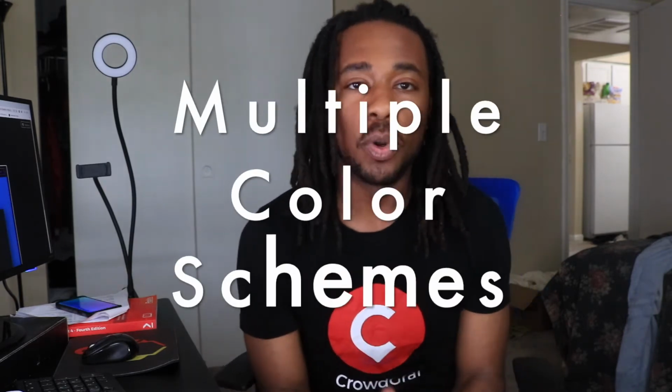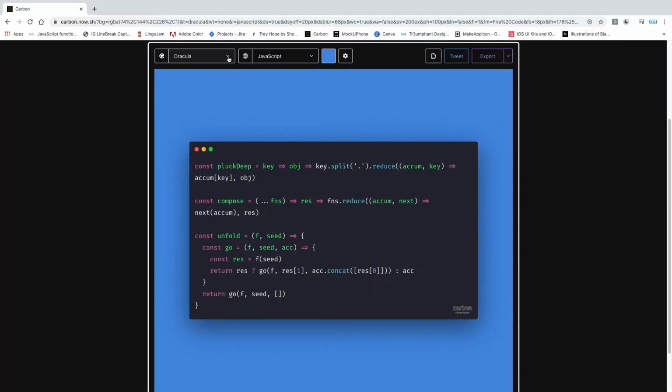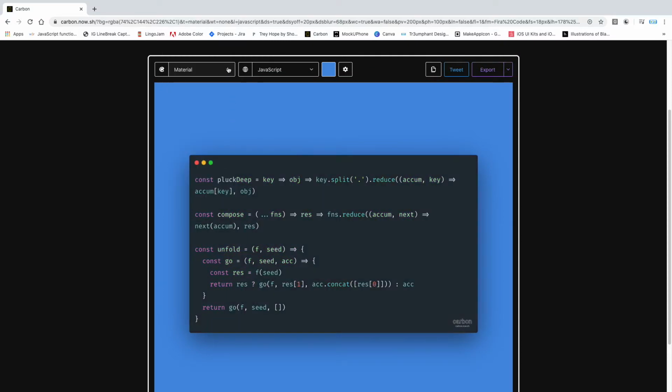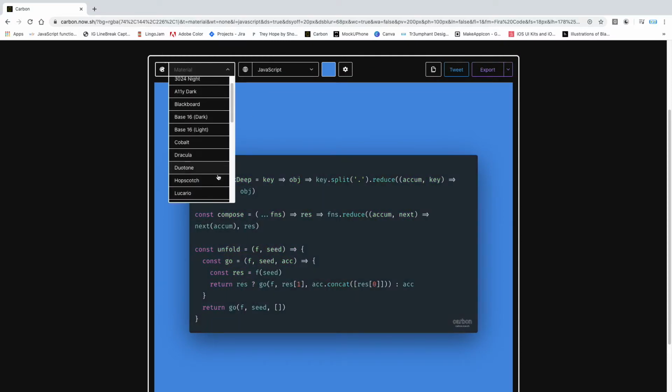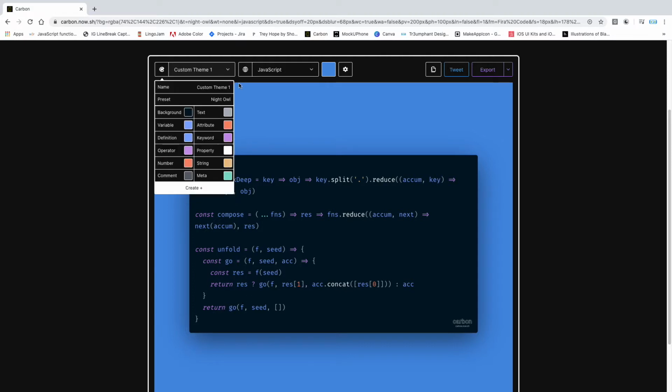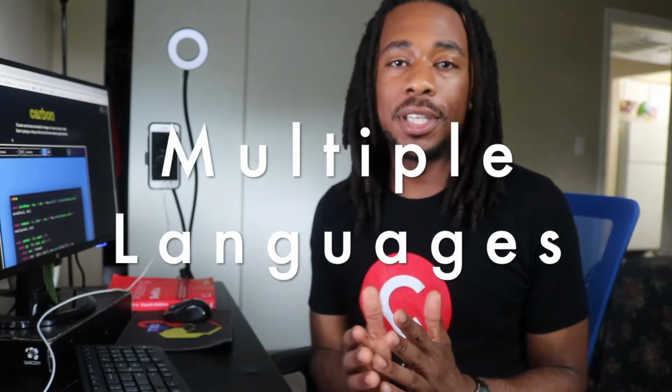So the very first positive of using Carbon is the multiple color schemes. Some of those include Cobalt, Material, Visual Studio Code, just to name a few. There's even an option to create your own color theme in case some of those don't fit right with what you're working with. All you have to do is specify what color goes to what variable. So for numbers or strings or methods or objects, you just have to be specific on what color you want to see there.